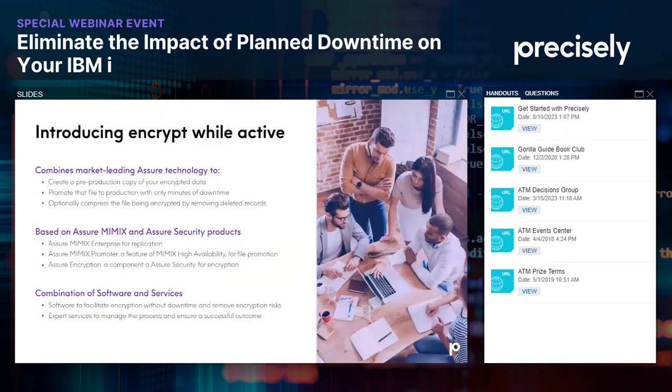Okay, so introducing encrypt while active, which combines our market-leading Assure technology. The way it works is you create a pre-production copy of your encrypted data. You would then promote that file to production with only a few minutes of downtime. So it's just how long it takes to move the old file out and the new file in. And what you can even do, and I'm going to talk more about this later, is you can compress out deleted records if you want, which should be very helpful as well if you're dealing with high numbers of deleted records.